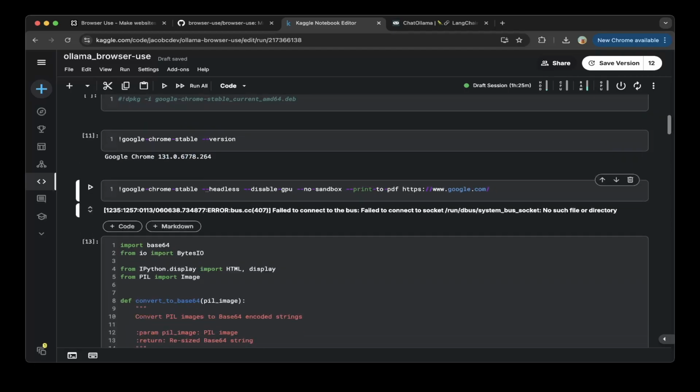Also, we can do a test. You have to run google-chrome-stable in headless mode. Basically, we do not want this to be on desktop, so you have to run it as a backend process, which means using headless mode. Disable GPU, we don't need GPU for that. And then use no-sandbox. Make sure you test it using print to PDF.